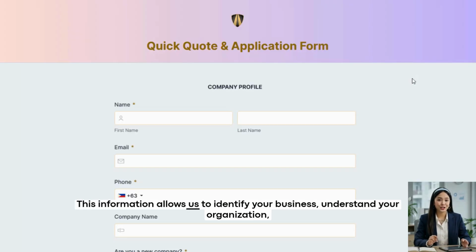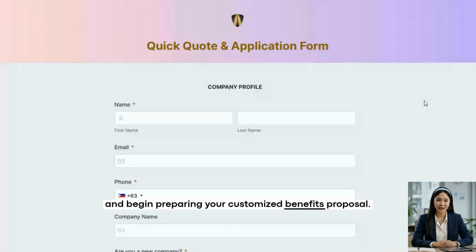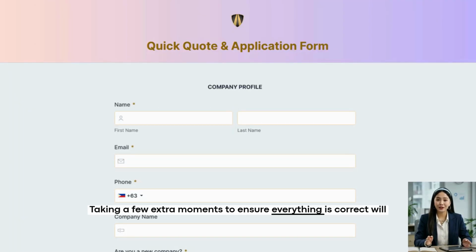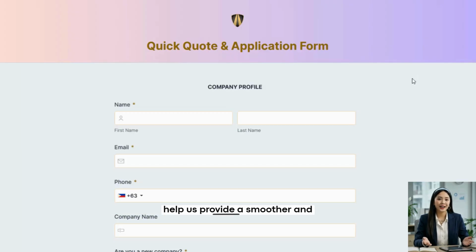This information allows us to identify your business, understand your organization, and begin preparing your customized benefits proposal. Taking a few extra moments to ensure everything is correct will help us provide a smoother and faster review process.